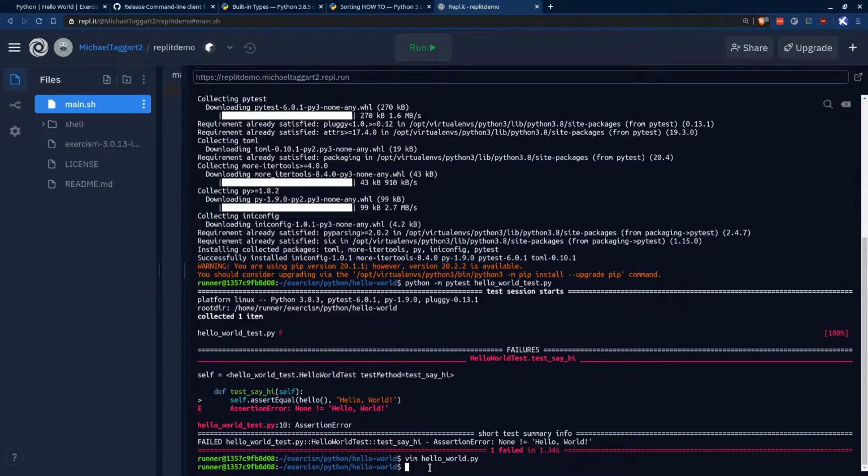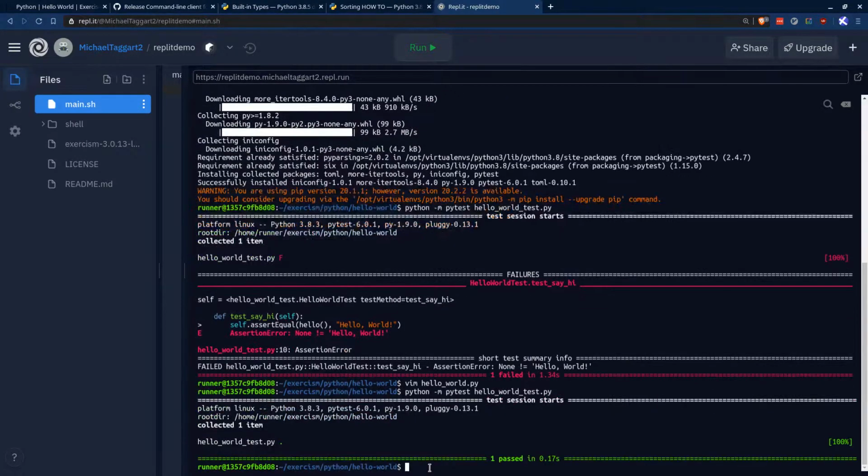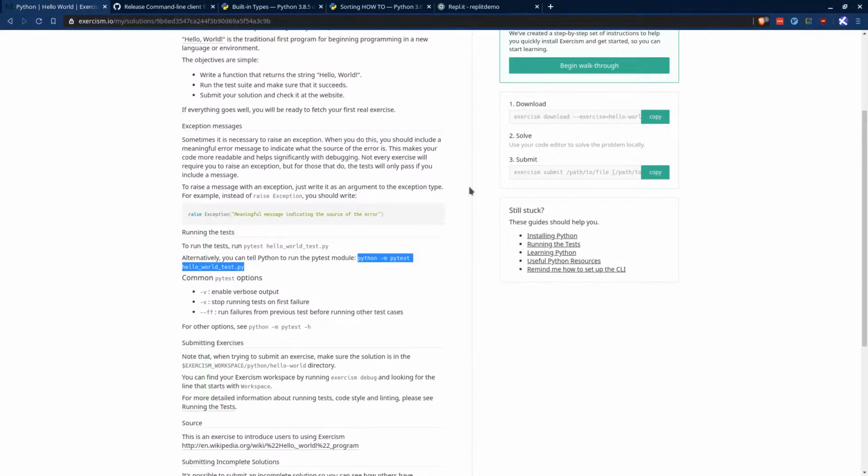Okay, so now let's run those tests again. And they passed. And guess what? I can submit right from here. If I go look at my instructions, I can do exorcism submit and then just the path to the file.